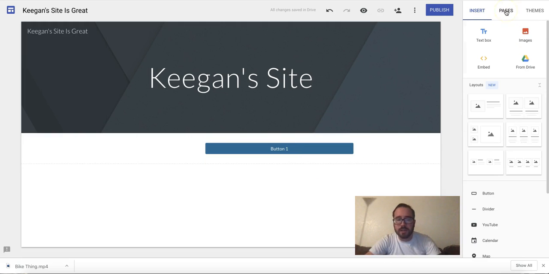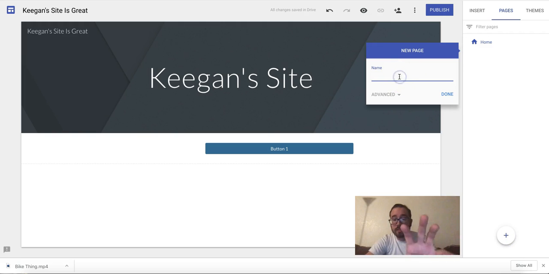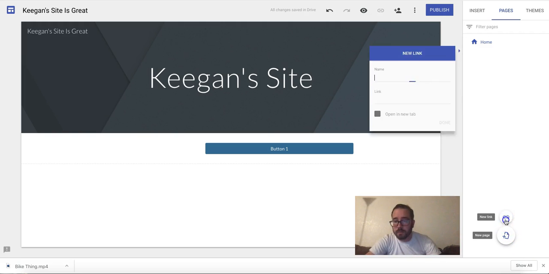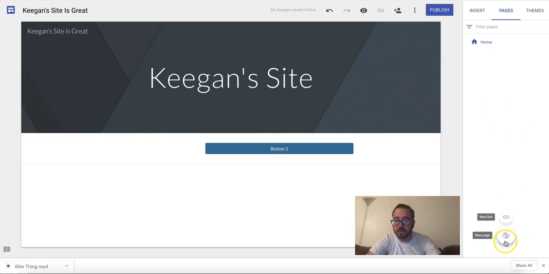And then it also makes it way easier to make separate pages to link to. If you go over to pages here, you just press this big old button. It makes a new page within the site, or you can make a new page with a link and then give it a name, give it a link, and that could be external or internal links.